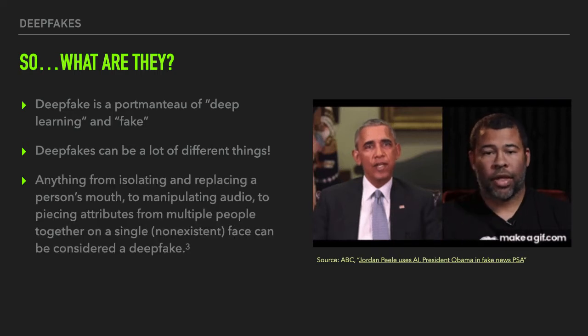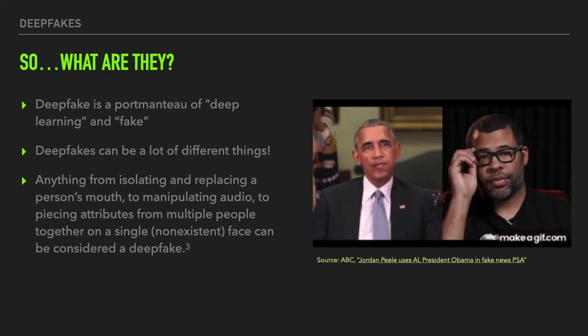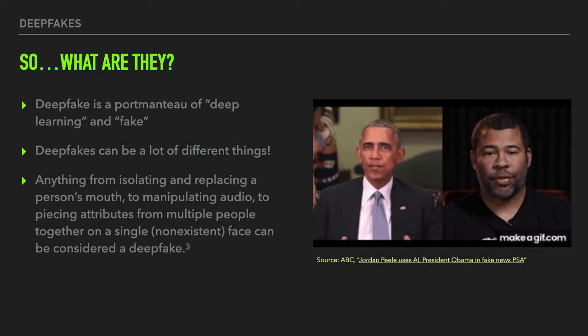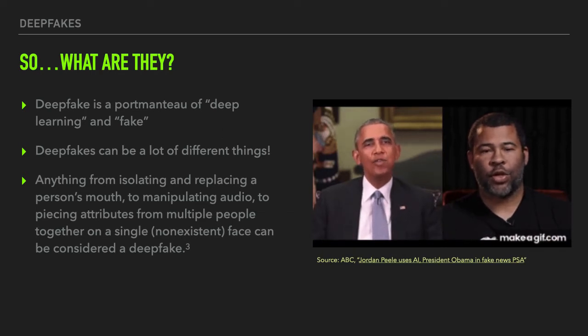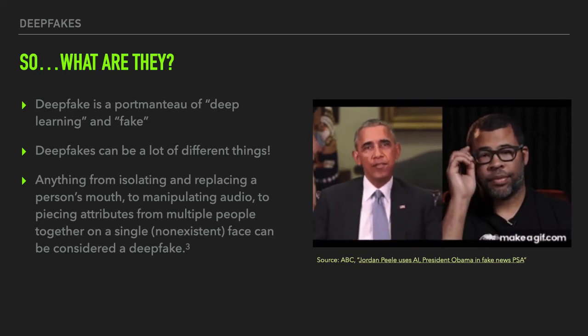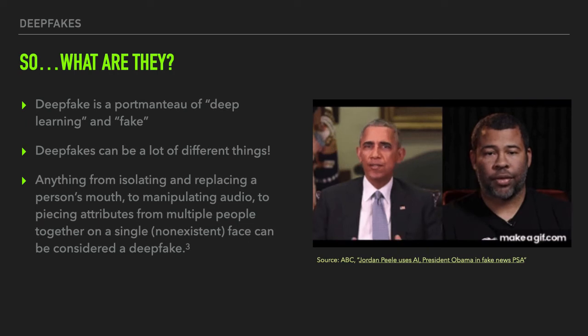While people normally think of deepfakes as a face swap, they can be so much more than that. Replacing just a person's mouth to manipulate their words, creating new audio with someone's voice, and even piecing together attributes of a bunch of different people, one person's eyes, another's nose, another's facial structure, to create an entirely fake face and an entirely fake human. These are all types of deepfakes.